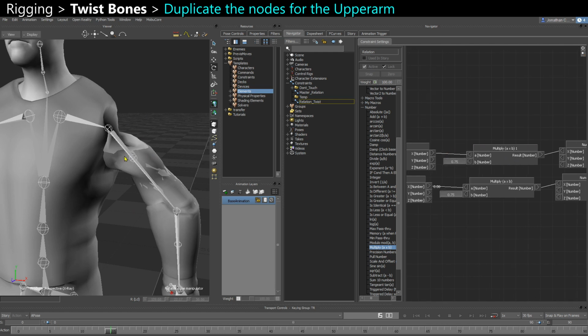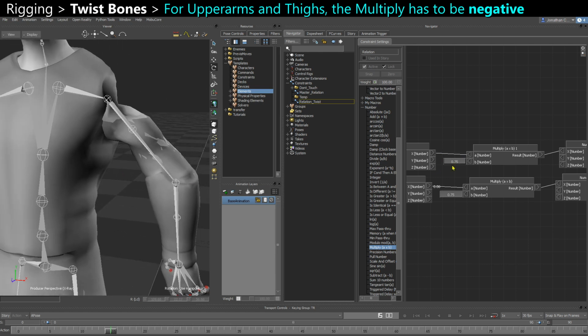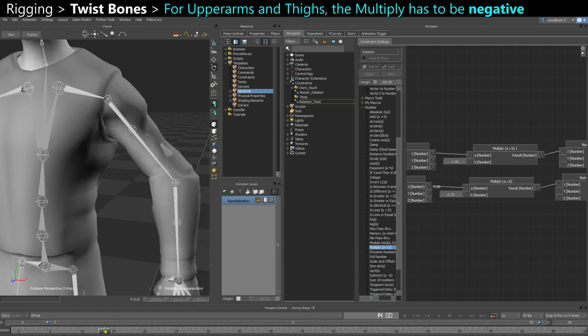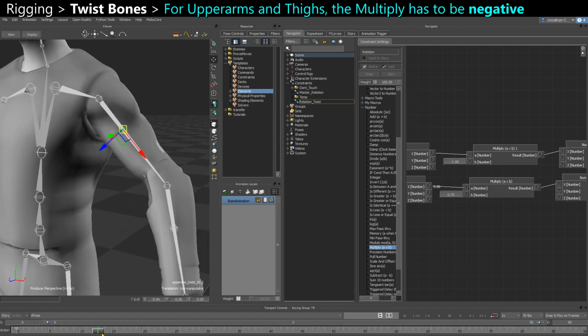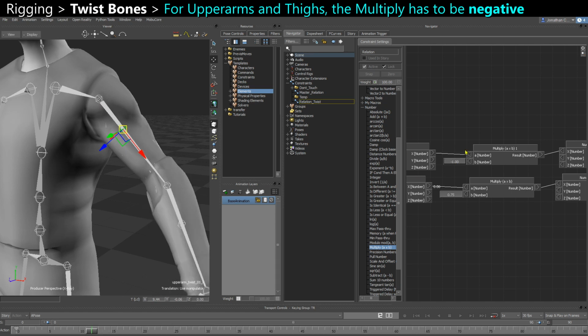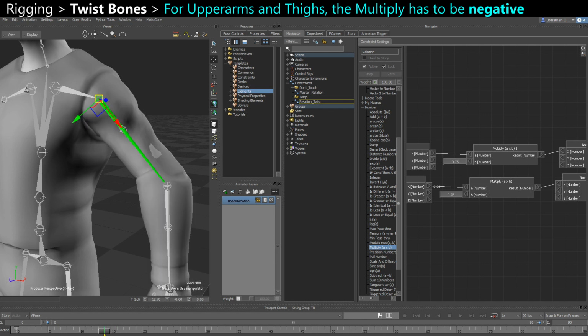So for the upper arm, and it's going to be the same for the thigh, we actually want to multiply by minus 1. And now when I rotate my arm, the upper arm twist counter-rotates and remains steady. Maybe minus 1 is too strong, so again I can put it to minus 0.75. So I do have a little bit of rotation, but not quite as much. So there's still a little bit of counter rotation on the twist.